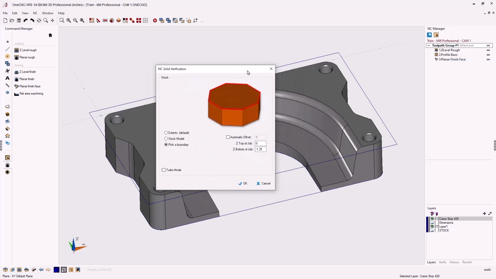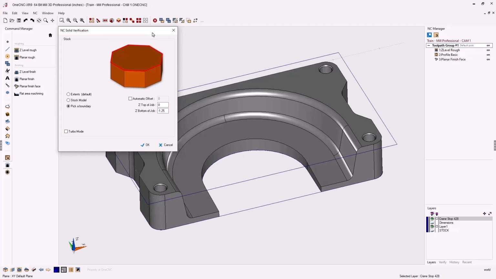Now for this, we have three different options to define the stock. There's extents, there's stock model. Stock model is using the solid model we created a little earlier in a previous video that's located on this layer called stock. And if you use pick boundary, that means we're going to be selecting a 2D wireframe boundary to define the shape of the stock. For this, why don't we use stock model? I'm going to go ahead and click that. And from there, we're going to click OK, and we'll let OneCNC simulate the toolpath.